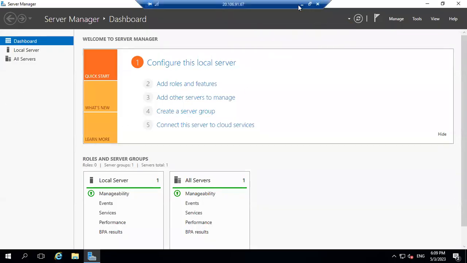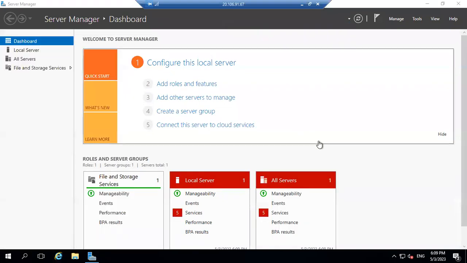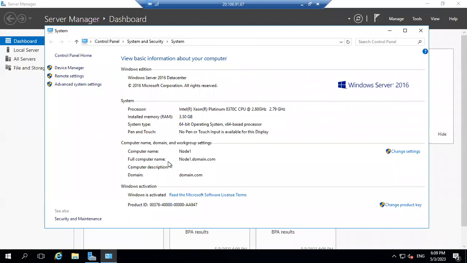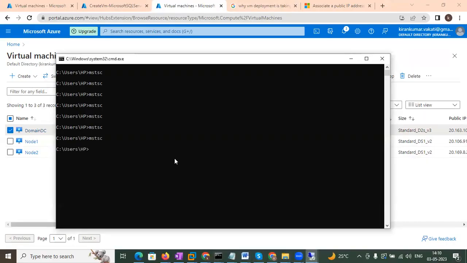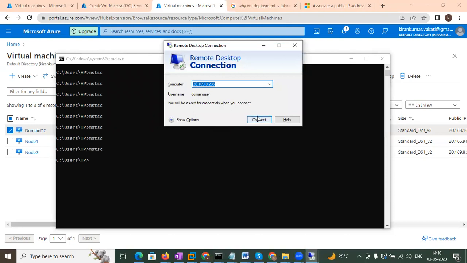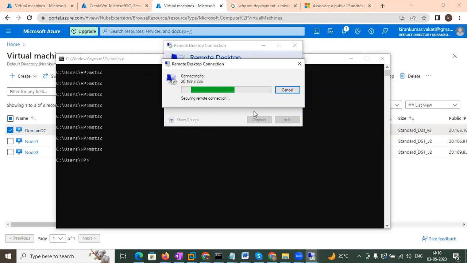Now if you want to see whether it is mapped with the domain or not, you can go to the server properties, and we can see the full computer name node1.domain.com. Earlier it was the workgroup name. So node 1 is already done. Come back to node 2, connect. It is already restarted. It is up. Connect to the server.